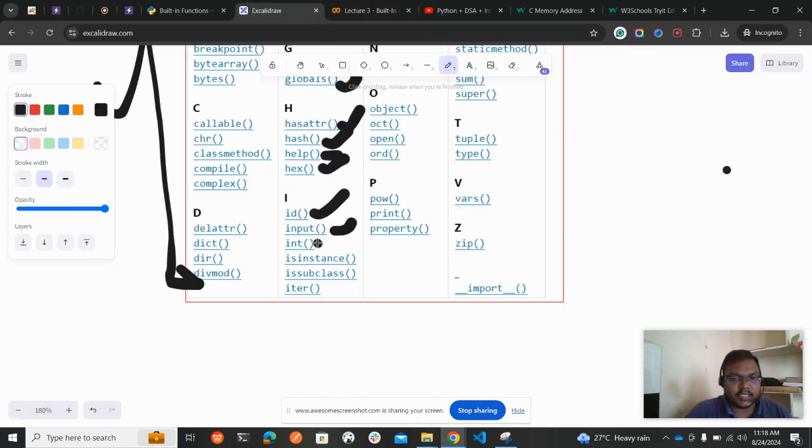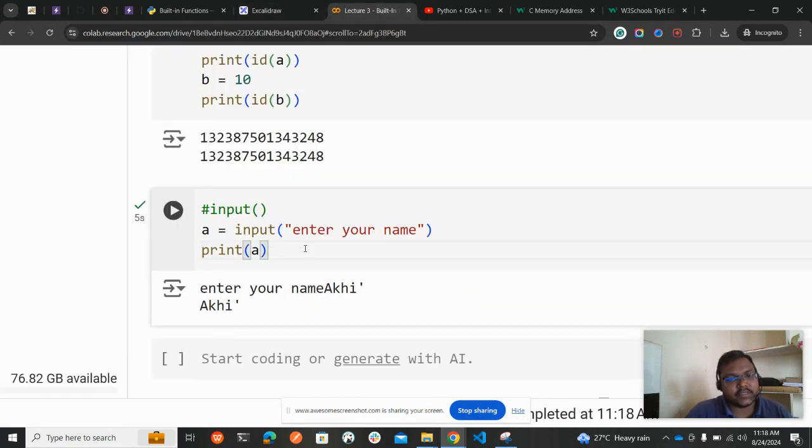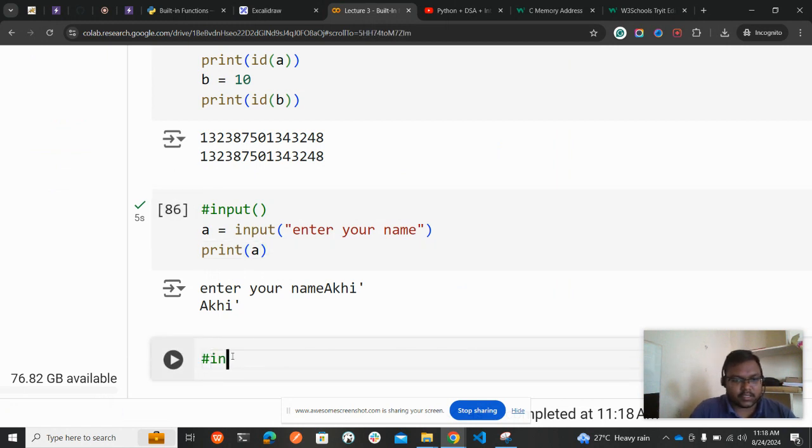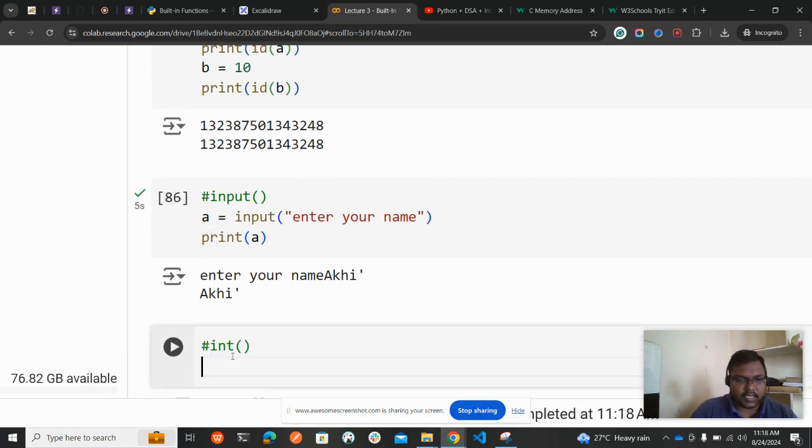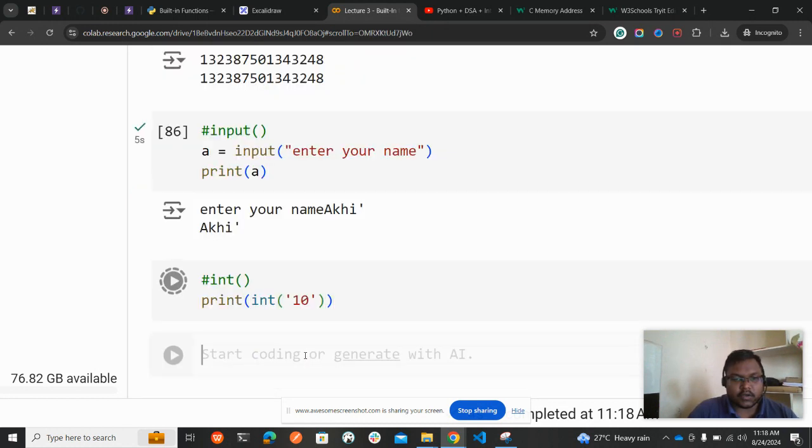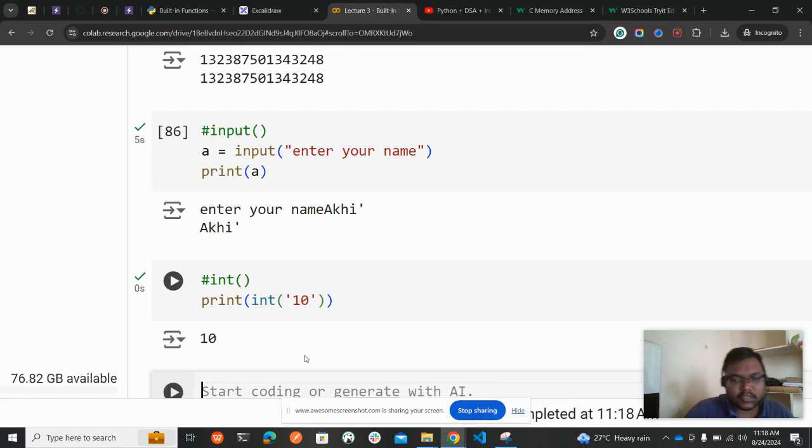Next, int is nothing but it will be converting a string into an integer format. For example, print of int of string of 10. So now it will be converting this string number into the integer value of 10. As simple as that.